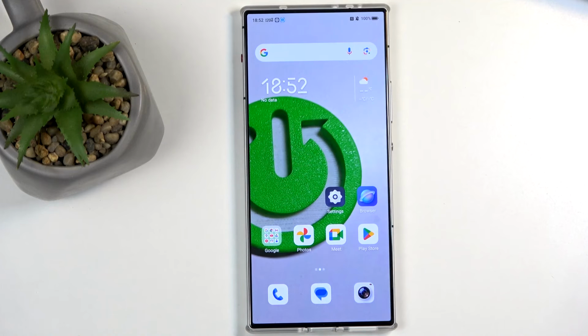Welcome. In front of me is a RedMagic 10 Air, and today I'm going to show you how you can record a screen on this phone.